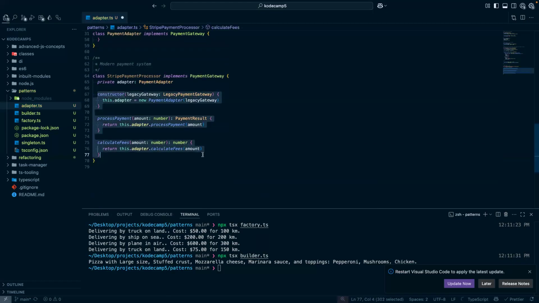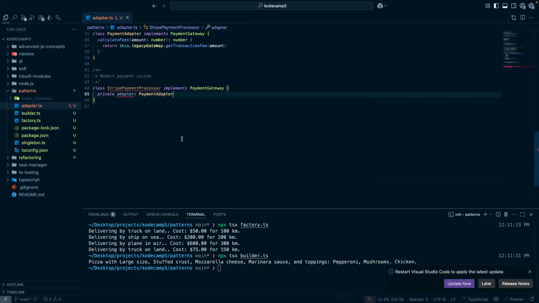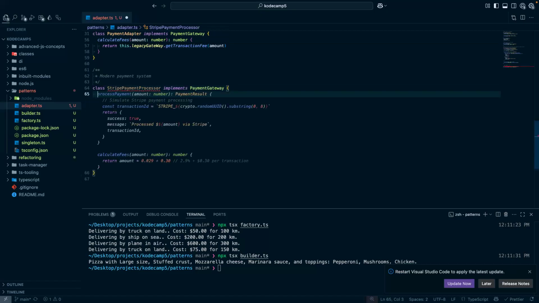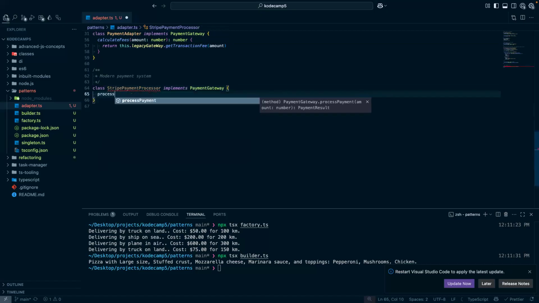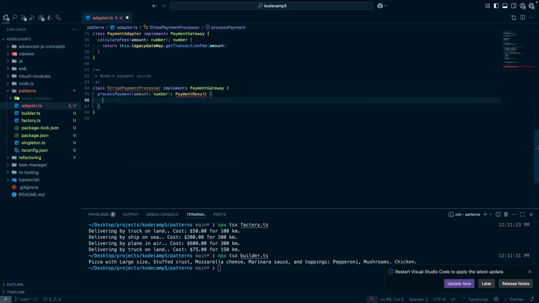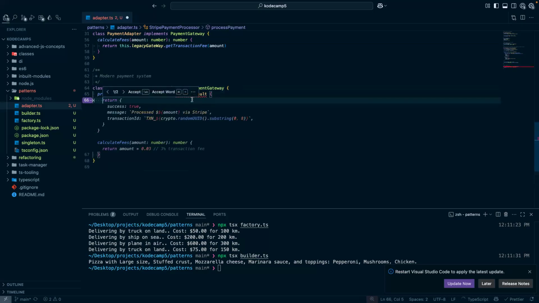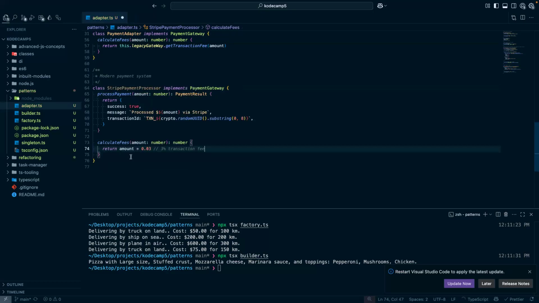So let's take it step by step. Copilot, calm down. To have a private adapter, which is a payment adapter. Now we need this. So all we need now is process payment. We need process payment that returns the payment result, and now we just return this. And then we have another one, calculate fees.